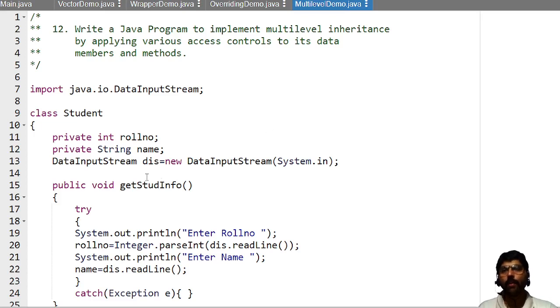The Java lab experiment number 12. Write a Java program to implement multi-level inheritance by applying various access controls to its data members and methods.